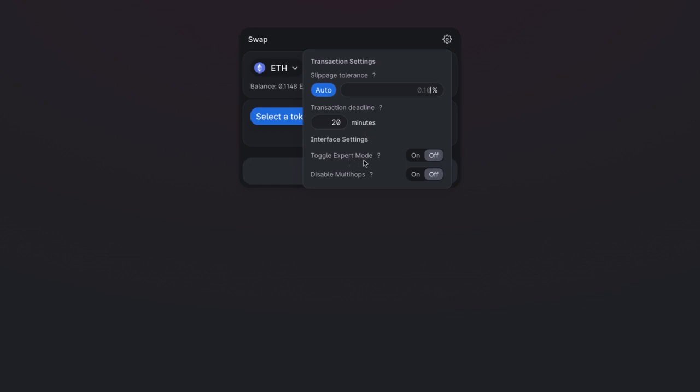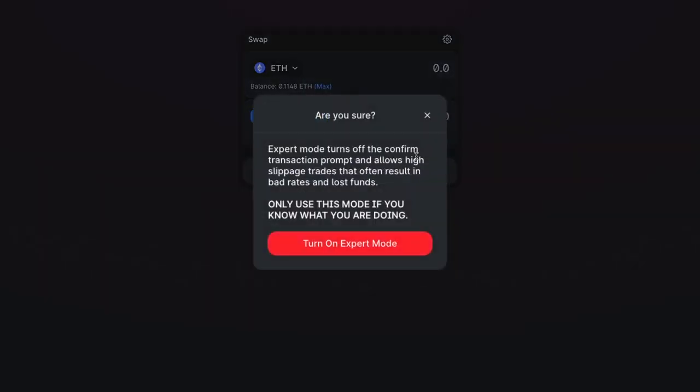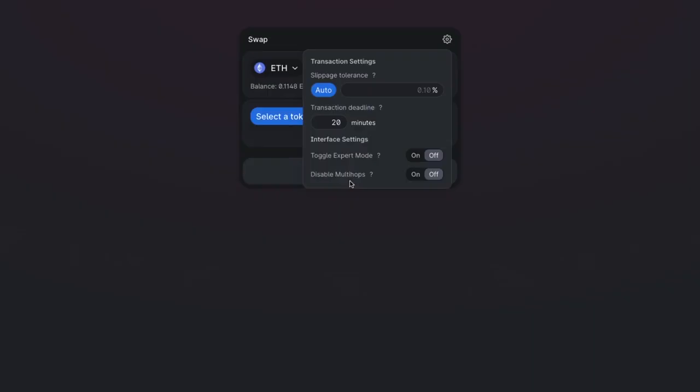Now, if you are an expert, you can always toggle to expert mode. Expert mode turns off the confirm transaction prompt and allows high slippage trades that often result in bad rates and lost funds. Only use this mode if you know what you're doing. You can also disable multi-hops. What this means is it will restrict swaps to direct pairs only.